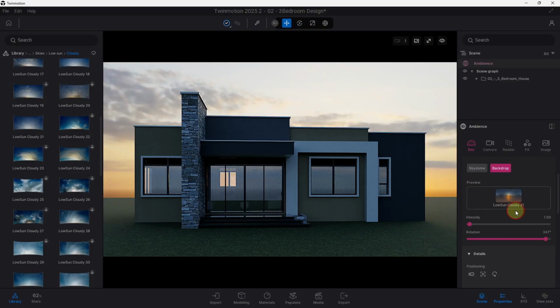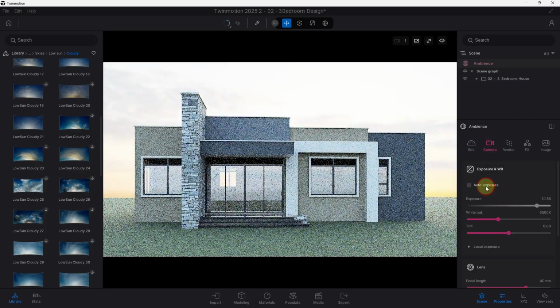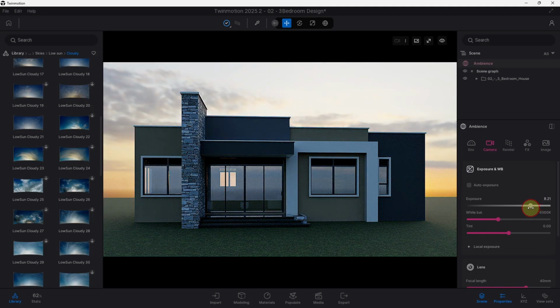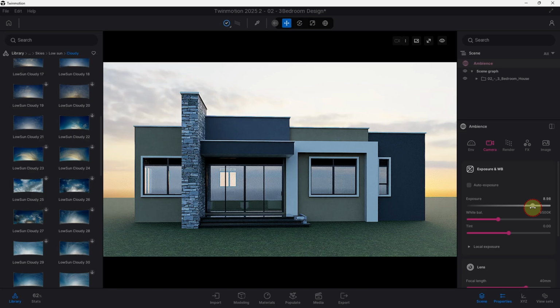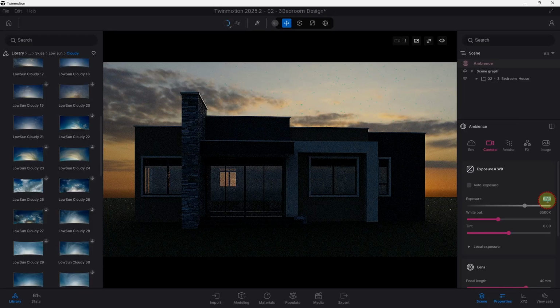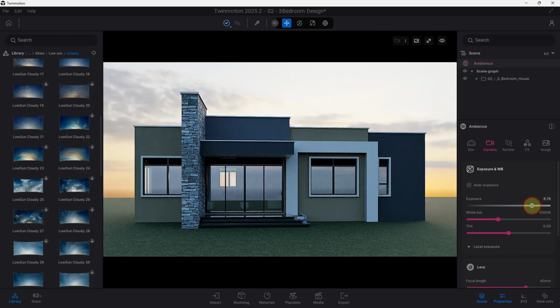Now, next thing I'm going to do is come here under camera and start changing the exposure of our image. Right now the exposure is so high, so I'm going to edit it manually. I want the exposure to be around, let me say, 6. 6 is too dark. I'm going to do like 7.5. No, let me do 8. Actually 9. Let's try 9. Okay, that's 9.